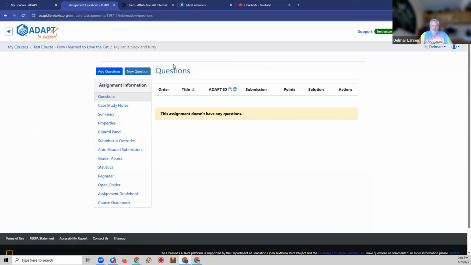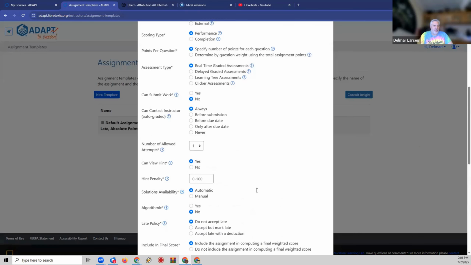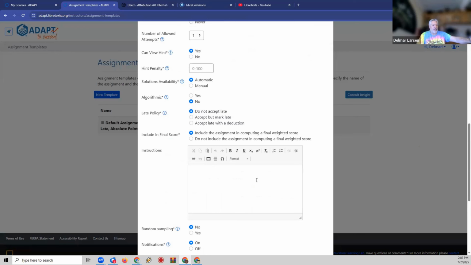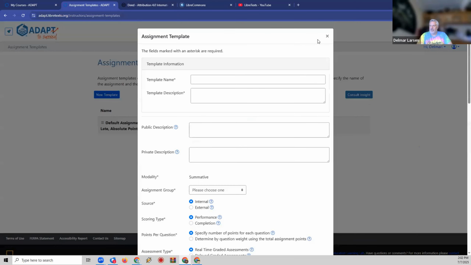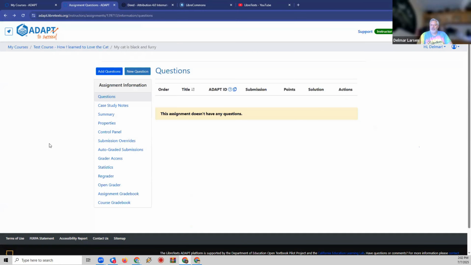If you've already created it, feel free to go up to the dashboard and do My Assignment Templates. You're going to do a new template and do the same thing, but now you're going to save it as a template that you can then pull and use again if you like. It's good exercise while other people are building their assignment.